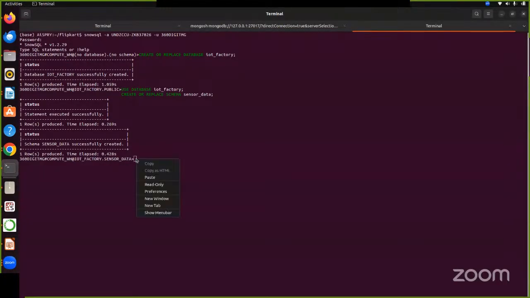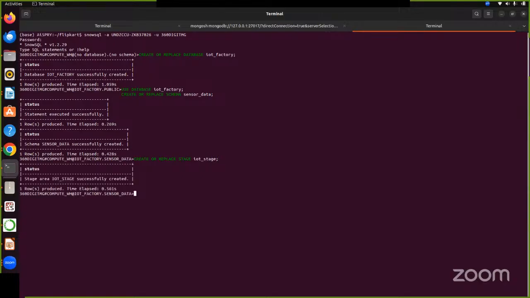Now, I'll create the stage. We'll call it IoT stage. And this is the place where I'm interested to save my data because my data is a JSON file. I want to upload my file as it is. I don't want to put it in database first. Enter. Stage also created.